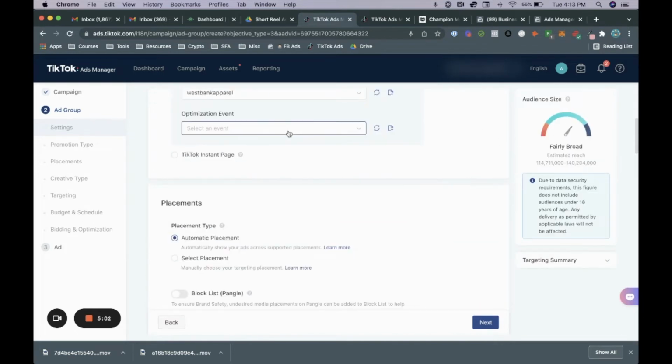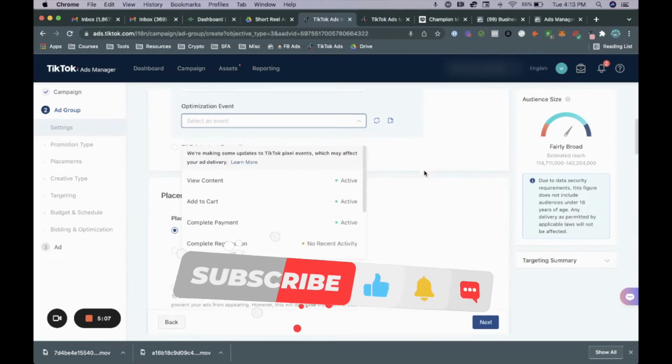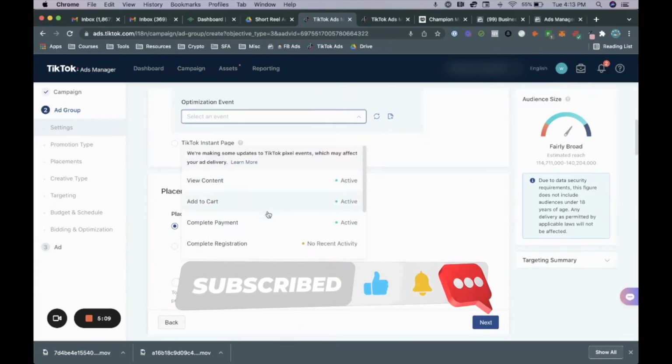And then for optimization event, as you can see here, you can choose an event. You have view, content, add to cart, complete payment.